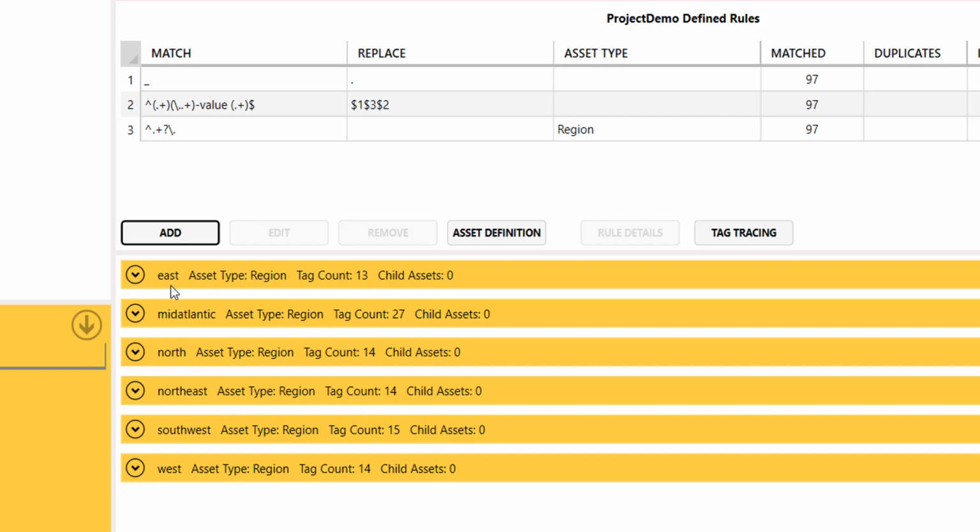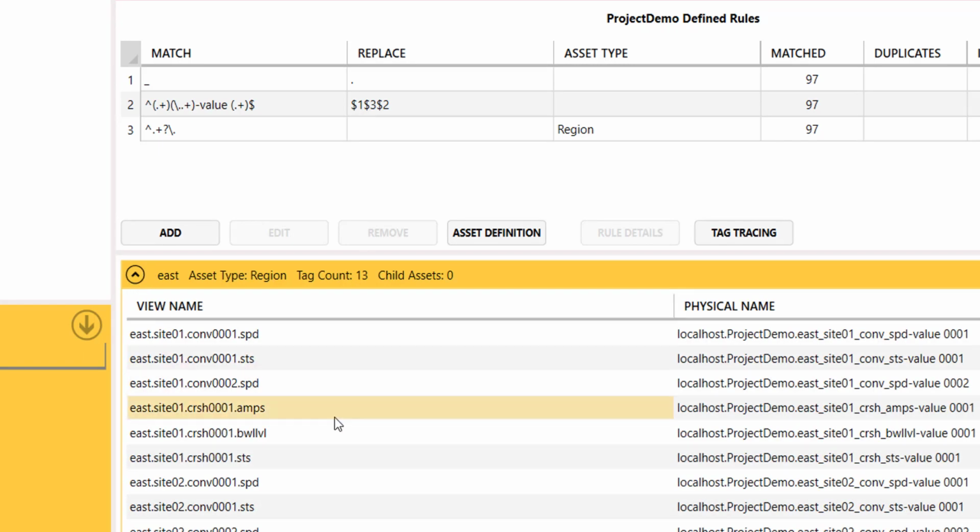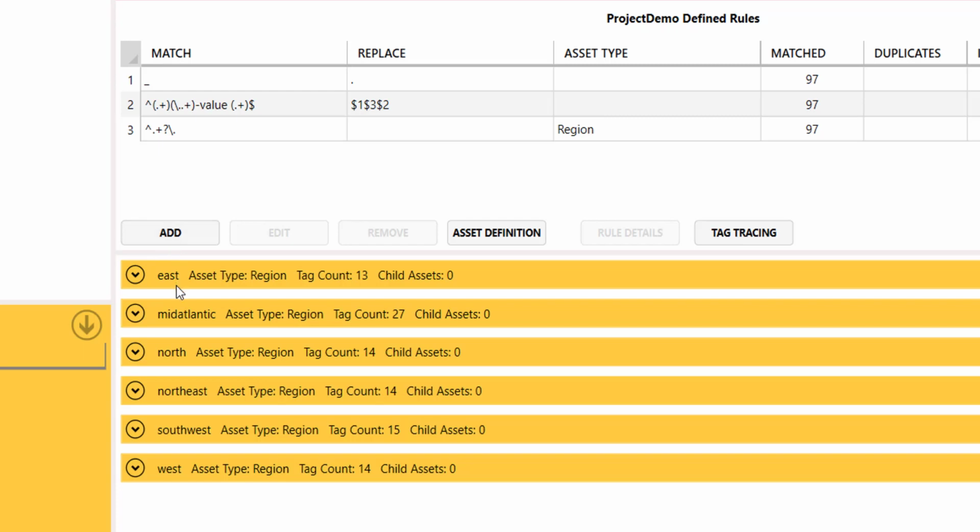It's looked at our tags and found that there's an east, mid-Atlantic, north, northeast, southwest, and west region option. And that's because there was a unique string for each of that first section of tag name. Notice that it's nested the remaining tags under each of those regions. So that means now, if we create a second asset rule and tell it that what belongs inside of the site is anything that is unique up into the second dot, we should see child assets of the regions.